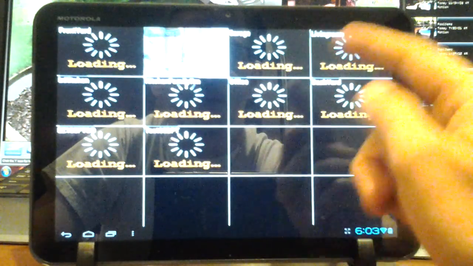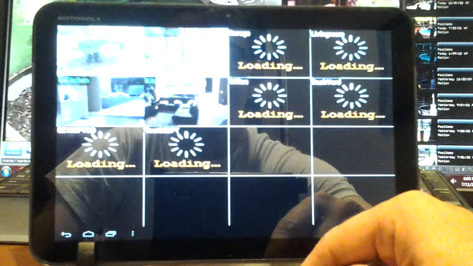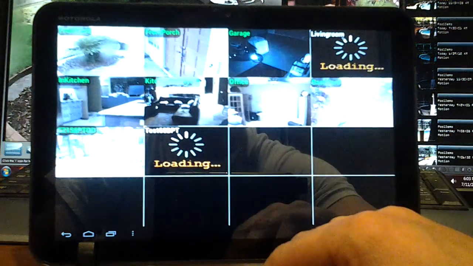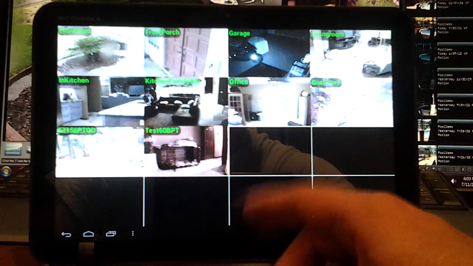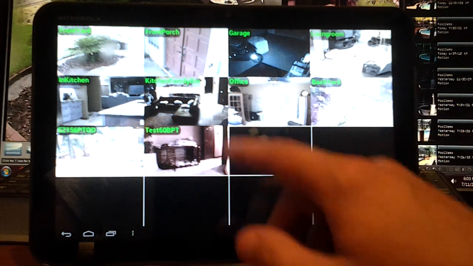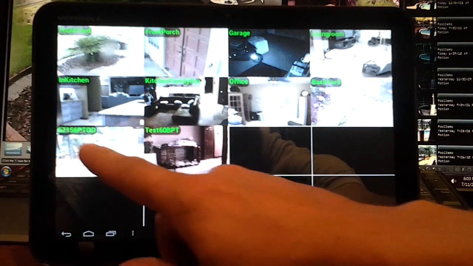This is what made me want to get more cameras and more cameras and more cameras, just because I can take notice of anything that's happening, not only from my tablet while I'm at home or away, but from my smartphone. Any Android device, this app will work on.